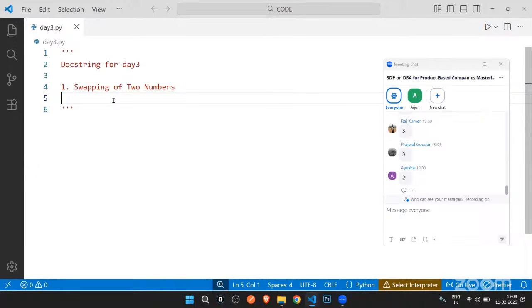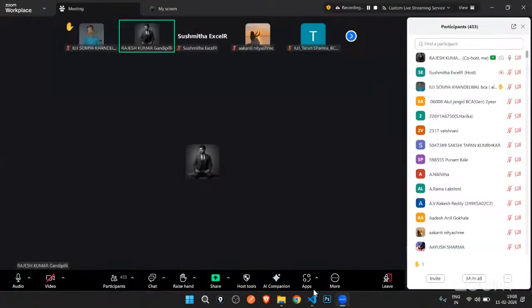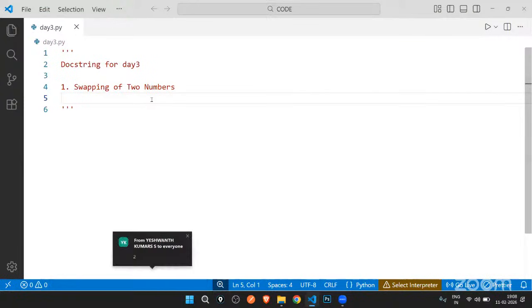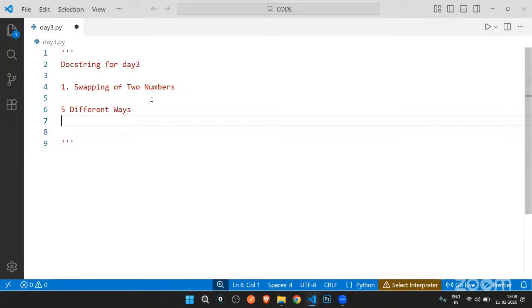Yeah, very good. We have three, two. Any other answers? How many different ways are there to swap two numbers? Very good too. What if I tell you there are five different ways of swapping two numbers? Yes, very good, with and without them. If you include all of them, you will have five different ways. Let's see them. Let's talk about them.